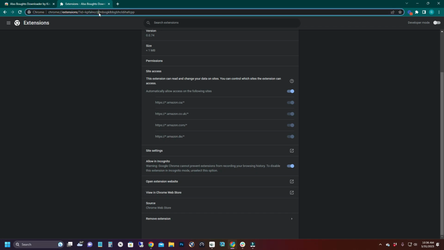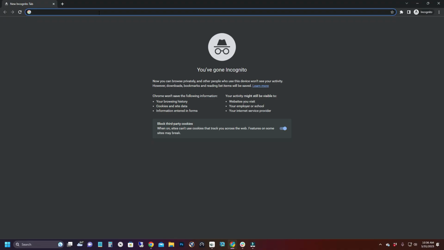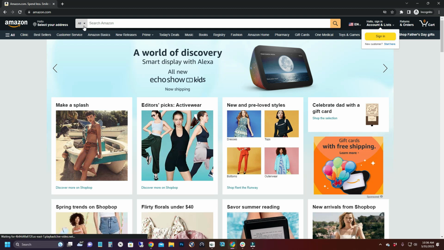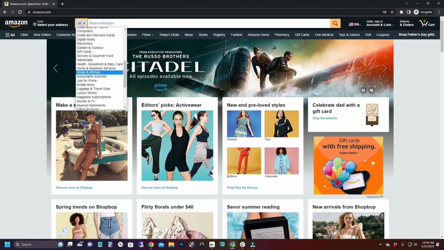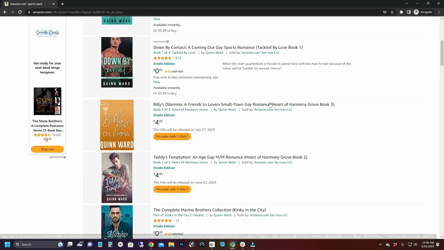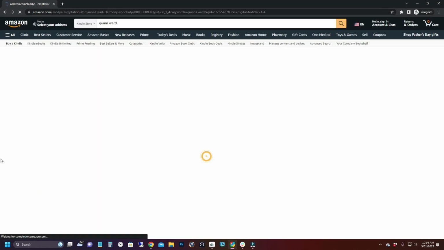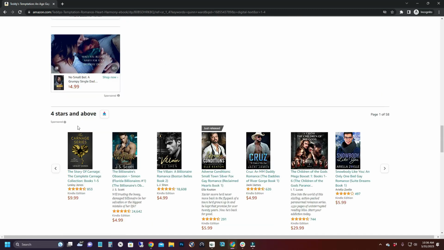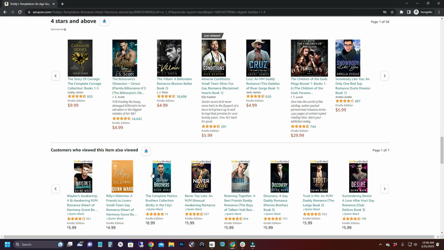Once we have that done, we can go into an incognito window and go to Amazon. Now if we go into Kindle Store, and I'll just type my name, I can go into any of my pages. And here we see, for some reason it's showing it multiple times, but typically you'll only see one of these little downloaders. Here we can see it again, and here we see it again.